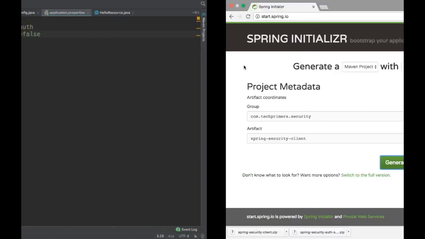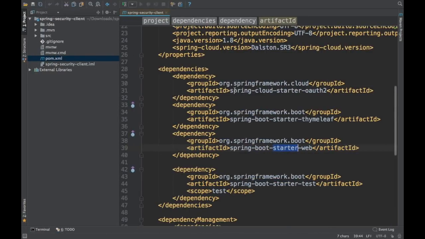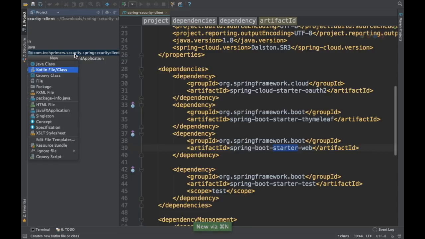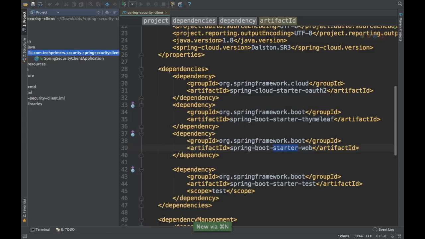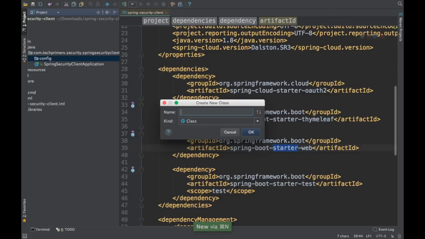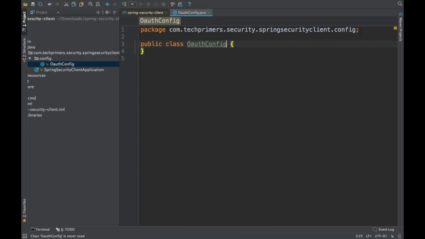Let's go to the client part. Where is our client? Yeah, the client is here. In the client part, we need to create some configurations for OAuth2, because the client is where we decide what authentication it needs to use. That is where we are going to say OAuth2 should be used. So I'm going to create a folder called config as usual, and I'm going to create a class called OAuth config. This is where we are going to enable OAuth2.